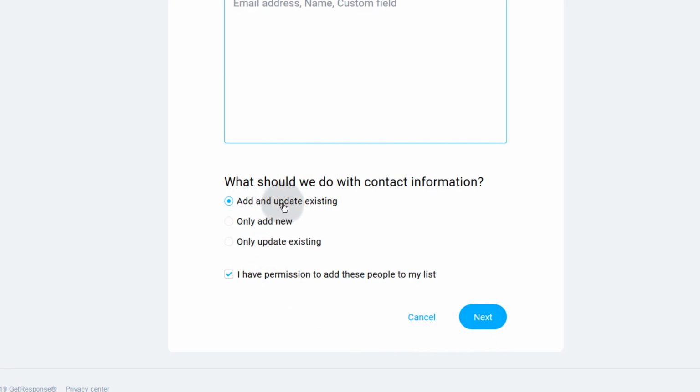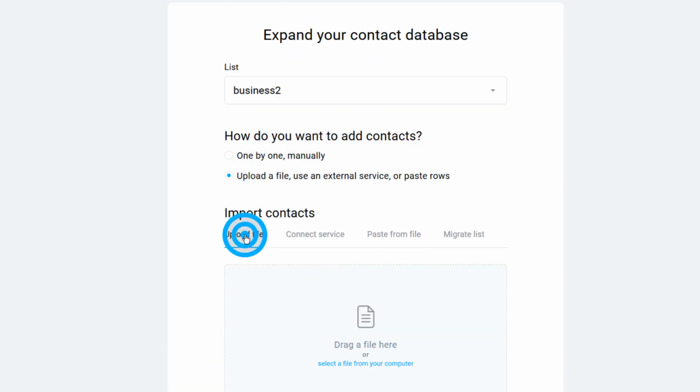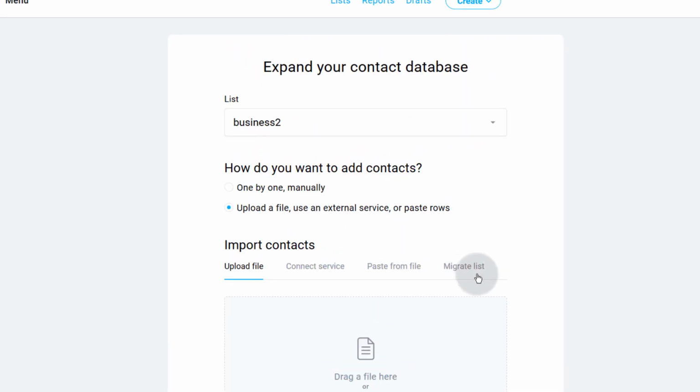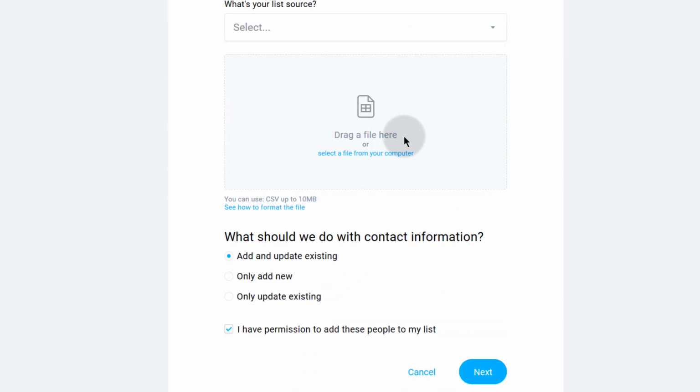Okay, and whichever you choose here, whether it's to upload a file, you have to decide whether you want to add and update, or you only want to add new ones. So if someone is already in the list, they will be updated if you choose this. If you only want to add new people, any email address which is already in your list will not be added. And if you only want to update existing, then you will update existing, and any new email addresses will not get added. And you can also migrate a list.